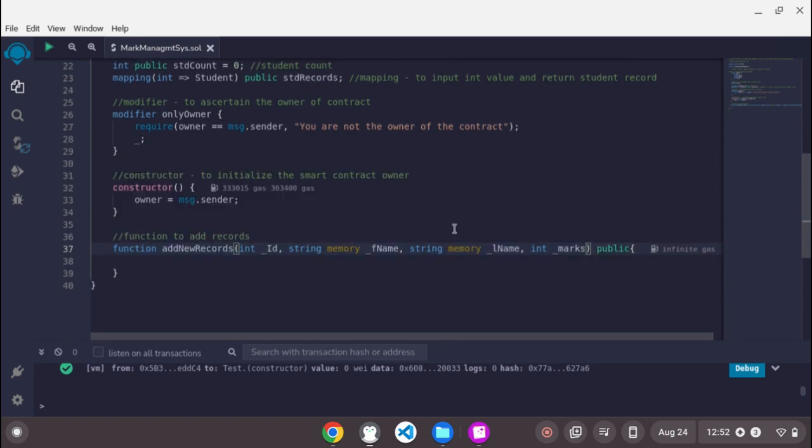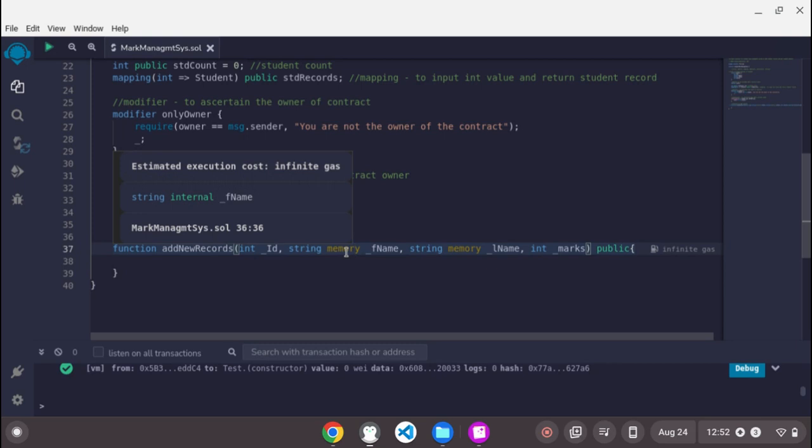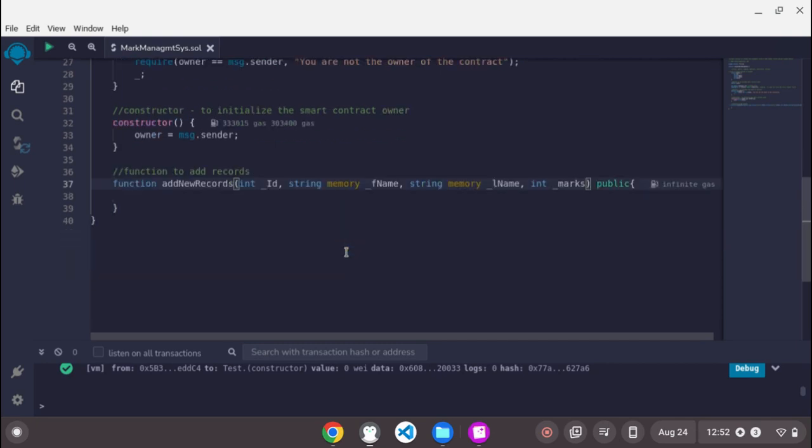Now, we should observe that when I'm specifying my function, and then some data types and the variable name, I'm using memory here, string memory. This memory is a keyword that will store data temporarily during execution of the smart contract. Because I'm using this memory keyword, it will store that string information temporarily when it executes the smart contract. When the first name and last name are declared using this memory keyword, it is stored in the memory area of the Ethereum virtual machine.